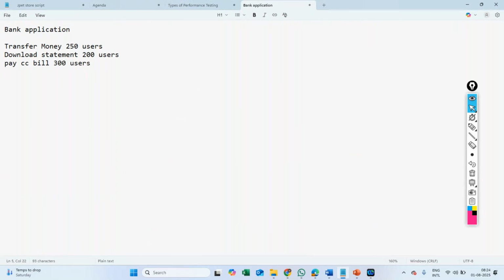Like this, the client or the business team should provide us some information at a scenario level. Otherwise, they'll say, oh, I cannot give that much level of data. I can give you this bank application, total users 300, 550, 750. Total users is this much. Now they will say, I don't know how many are using it for transfer money, how many for download statement, how many for pay credit card bill.